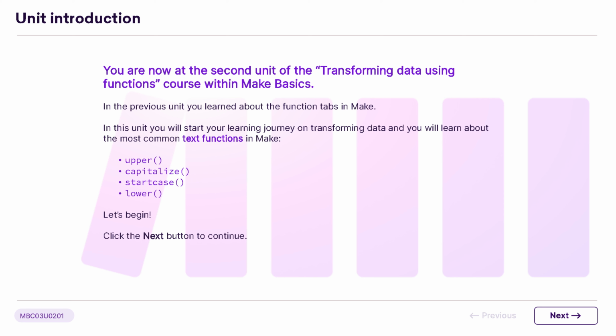Provides a straightforward way to make all characters in a string lowercase, useful for standardizing data, especially when case sensitivity is involved in functions or searches. Together, these functions allow you to tailor your text data precisely to your needs. Let's dive in and explore each one in more detail.